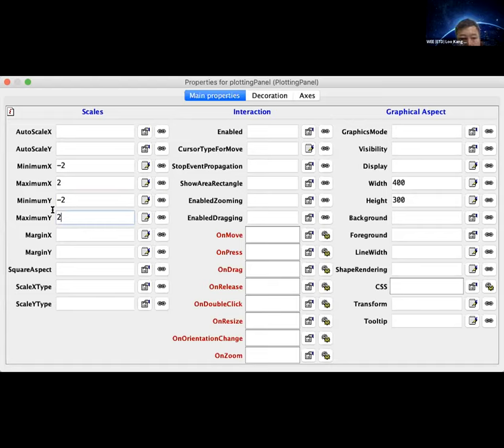Okay, so I think that should do it. Width, normally I like 100%. Okay.